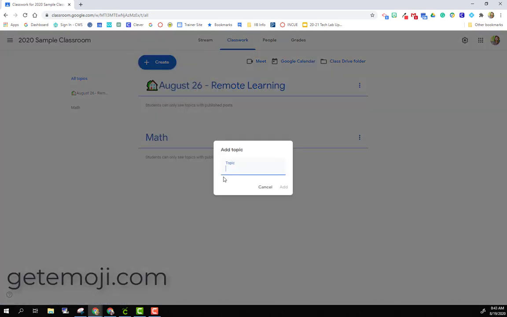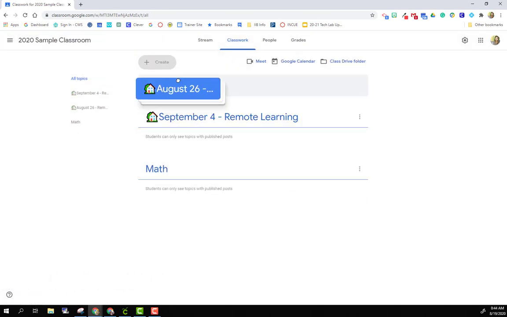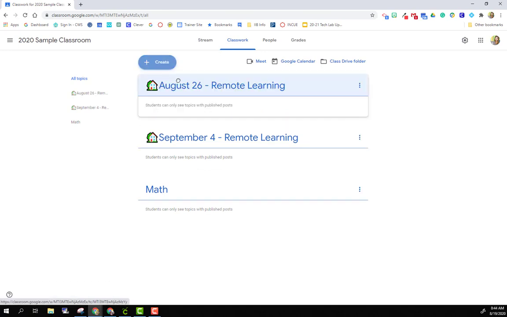So I could even create one, because we do have a remote learning day the second week of school, or the third week of school rather, on September 4th. So I can also create the remote learning topic for that day as well. And so my students know that every time we have a remote learning day, we've got this little home icon there. I'm going to drag my August 26th one up to the top again, and now I'm ready to add content in there for students.